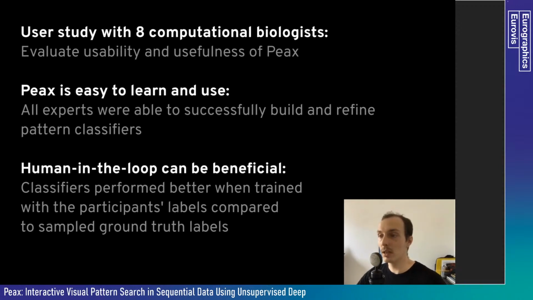But more importantly, we also found that on average, the classifier's performance was higher when trained on the experts' labels compared to training the classifier on the ground truth labels of regions sampled with our active learning sampling strategy, which indicates that the expert-steered training can be more effective than an automatic approach.